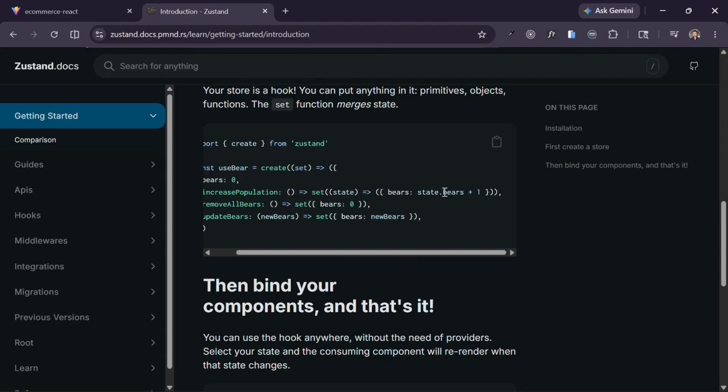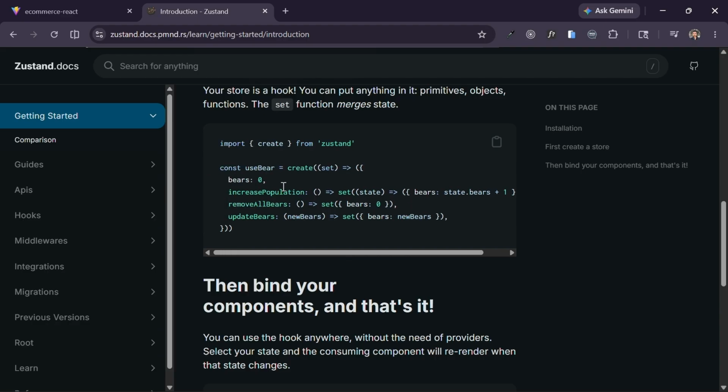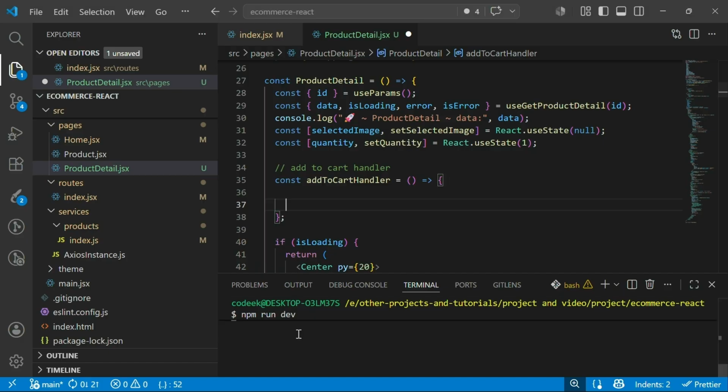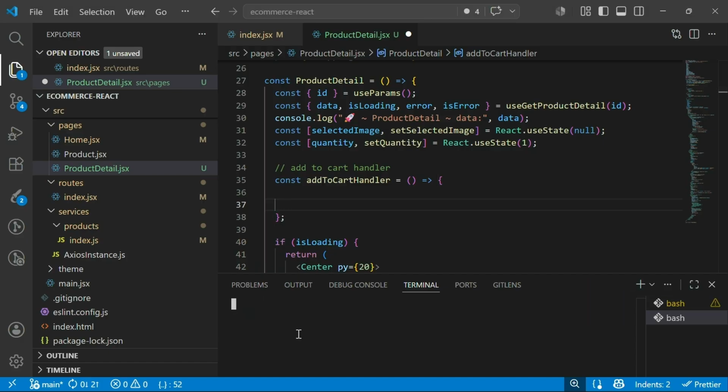It's actually increasing the population, right? It's actually increasing the state of bears by 1 and then remove all bears. And there's update bears, right? There's nothing much. We are simply manipulating the state, right? There's going to be state and there's going to be a function that manipulates the state. So let's first of all go over to the terminal and then install Zustand, npm install zustand, and that's it.